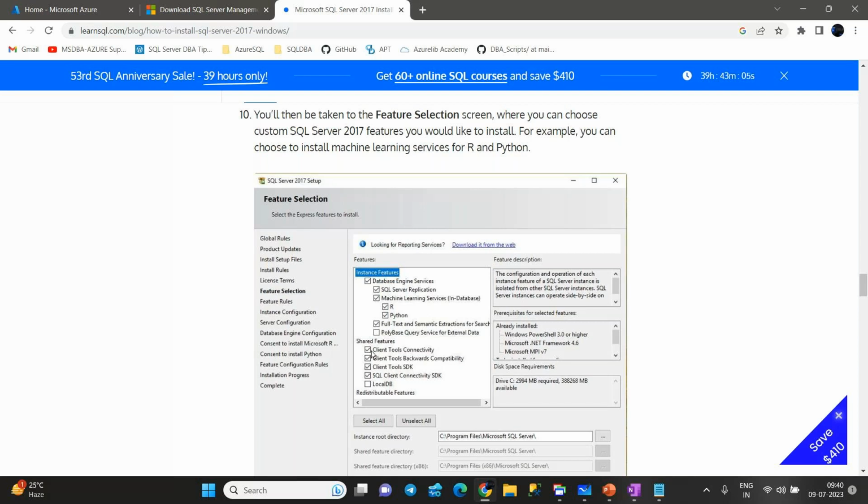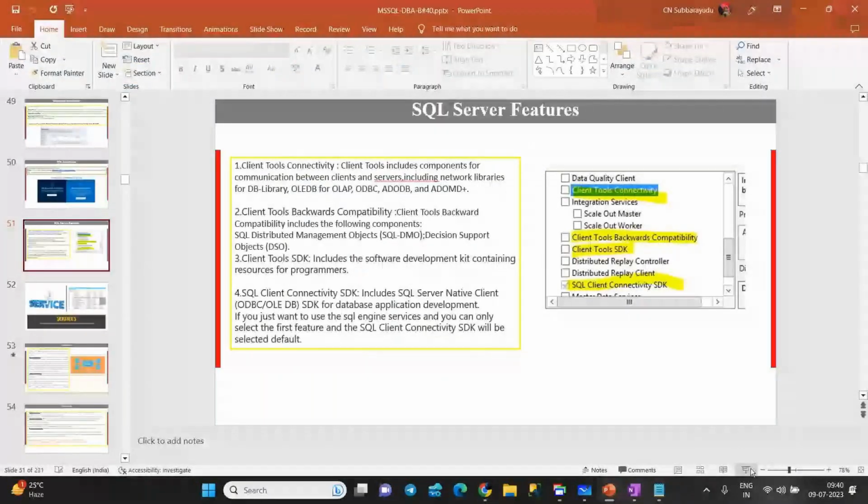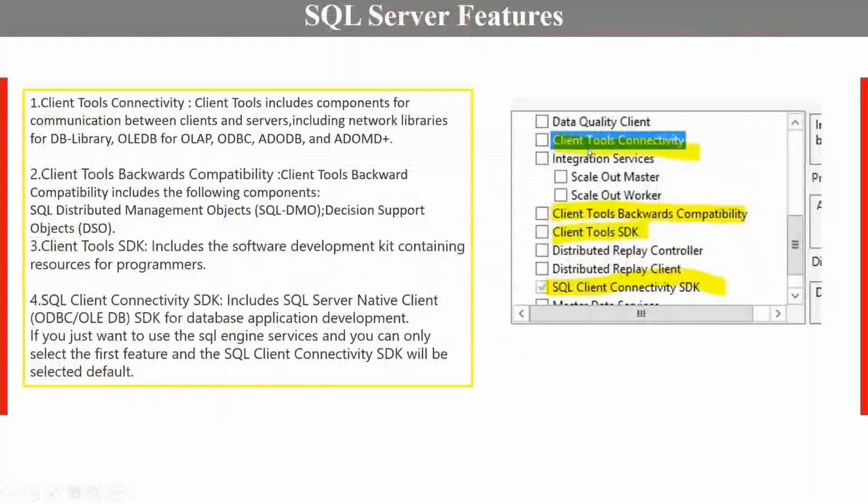It's one time. So what exactly are those shared features? Nothing but connectivity, basically. Apart from that they are not doing anything else. Data quality clients, client tool connectivity, client tool backend compatibility, client tool SDK, SQL client connectivity SDK. These are all the connectivities. If you are trying to make connectivity, and if you are using any software development kits, in that scenario all these services will help you.